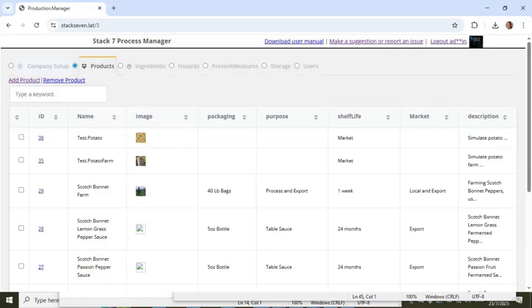So now we're going to learn to set up and manage our products. You can see from the product screen that we have a potato farm test product and a potato test product. So let's say we want to add a test French fries product. So I'm going to click the add product link.